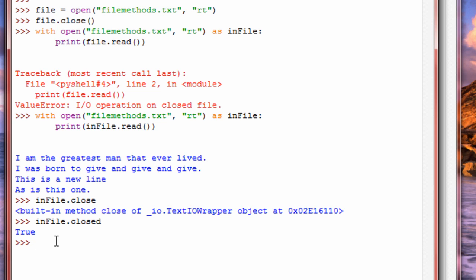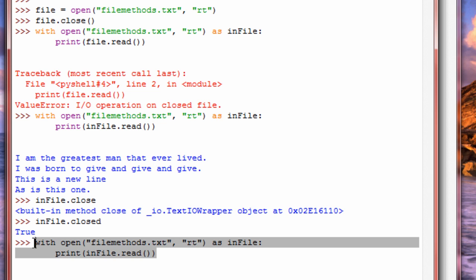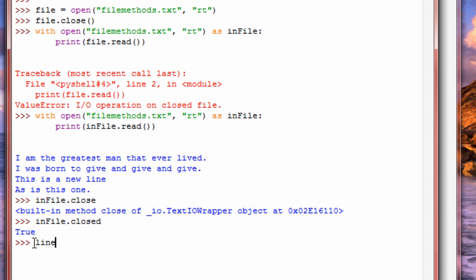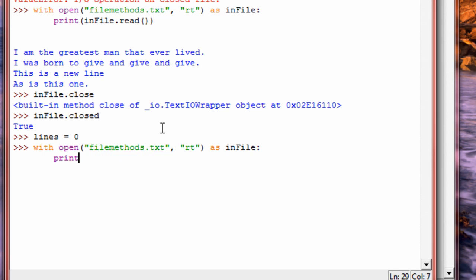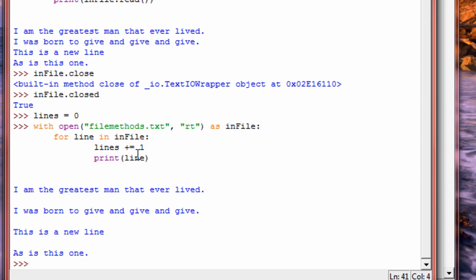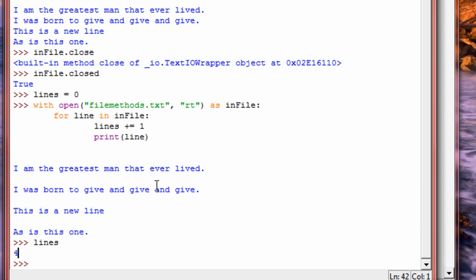Now with this with statement, there's actually another way you can read lines pretty easily. Let me do something first. I'm going to create a variable called lines and set it equal to 0. Then I'm going to open this up again using the with as statement to open the file object. Then for line in in_file, so for each line in the file, you can add lines plus equals 1, and then print the line. If you run this, you can see it prints all the lines, and this lines variable now contains 4. With the other one, you couldn't have a variable to see how many lines there were. So this way you can do that.